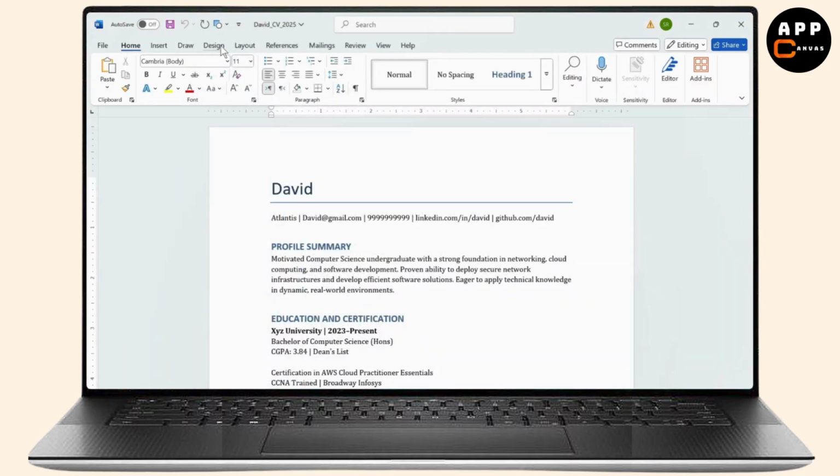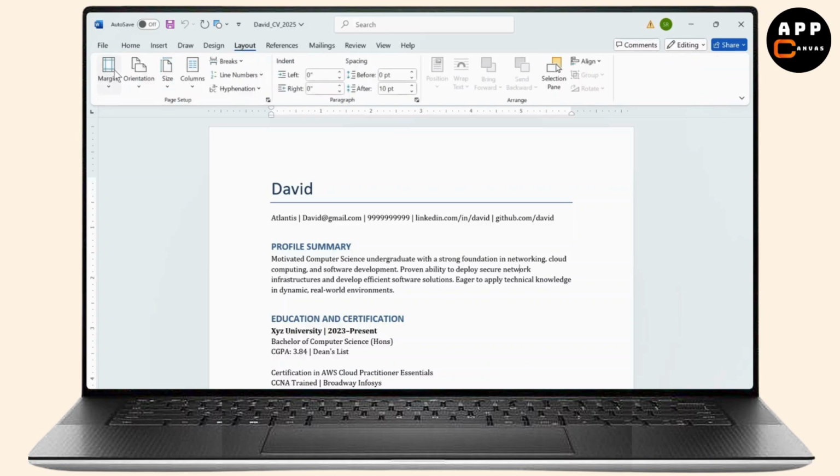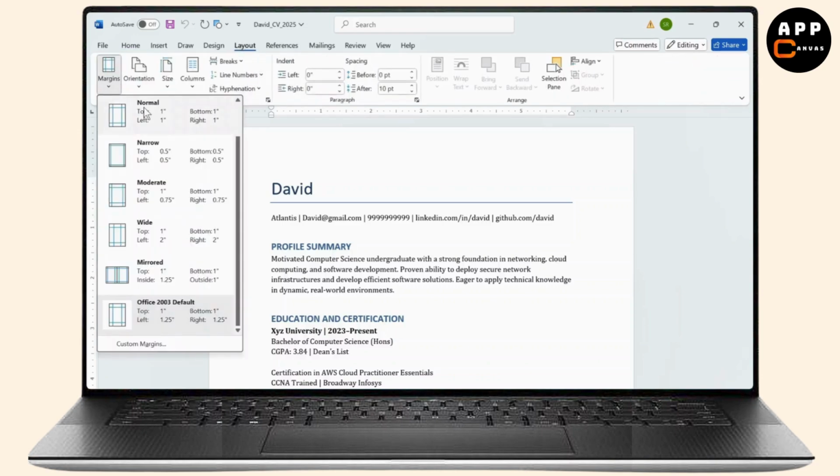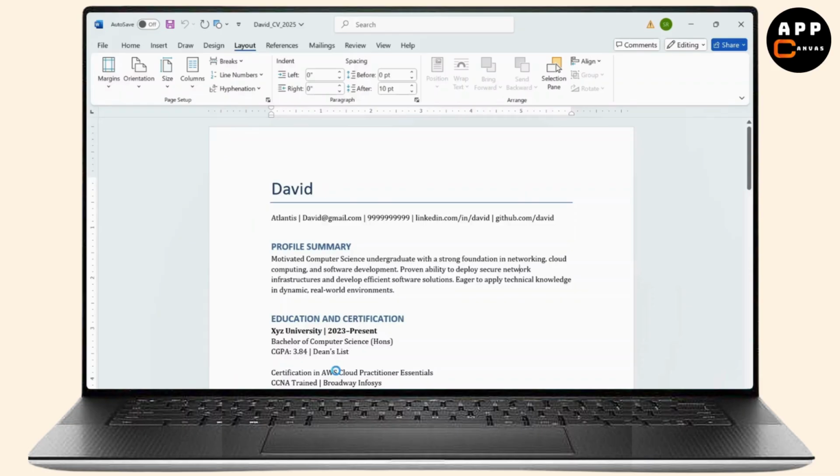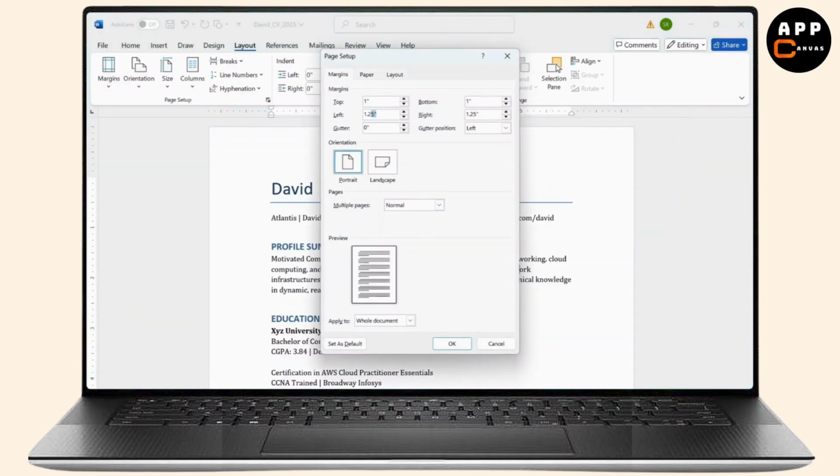After you've done that, you can head over to your Layout on your Word document, and there you'll find Margins. Tap on Margins, and from here you can see an option that says Custom Margins on the bottom. Tap on it, and after you tap on it, there you will see the option to select margins.